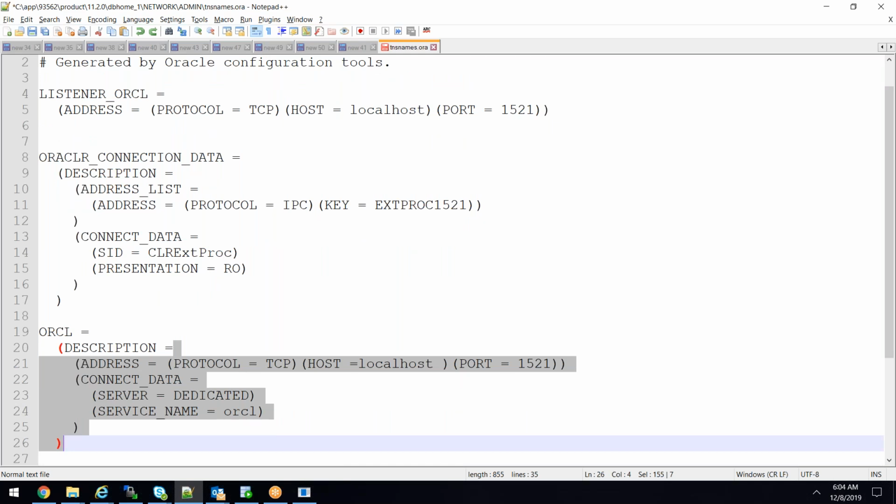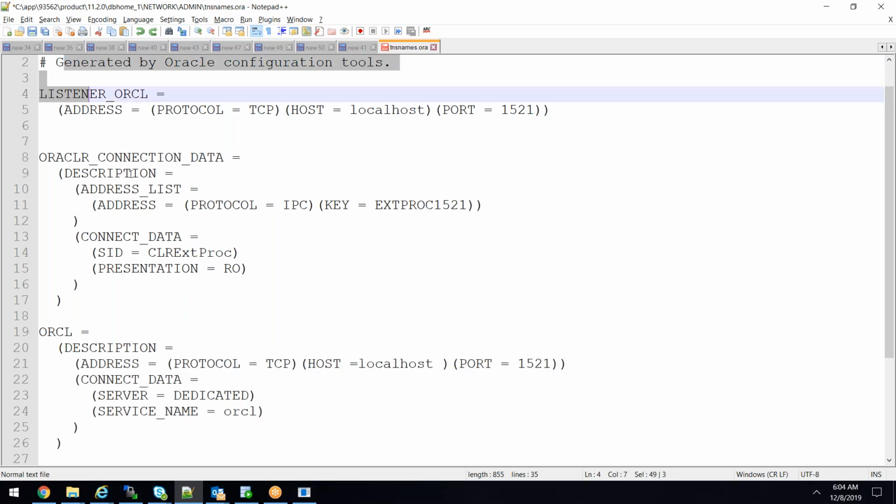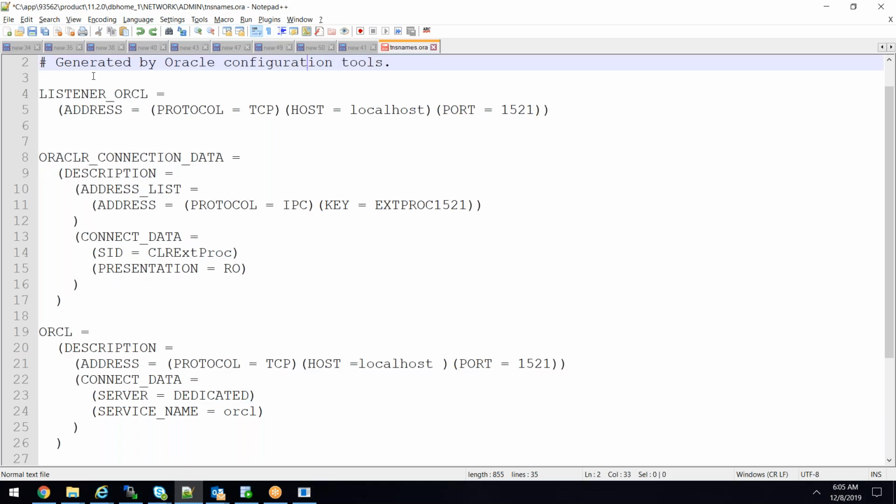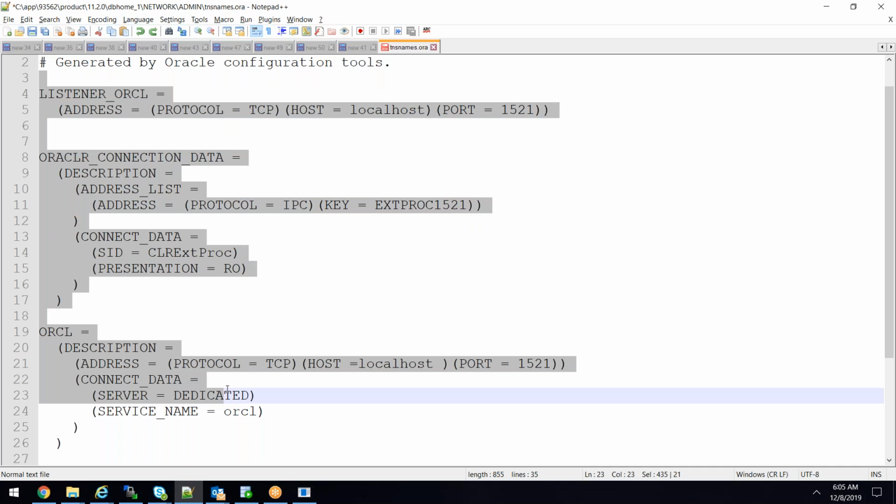SQL Plus client uses tnsnames.ora because it is installed along with the database installation. So when you install the database, you get all these details, you get this tnsnames.ora file. And SQL Plus is also installed along with the database installation, so SQL Plus also uses the same file to make a connection to the database.